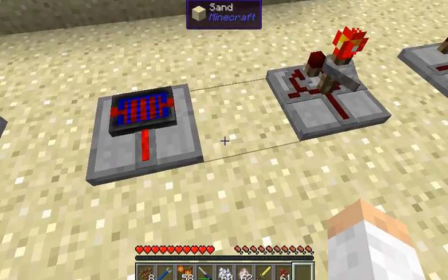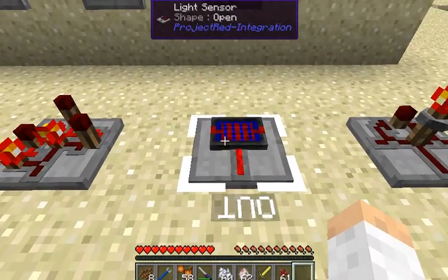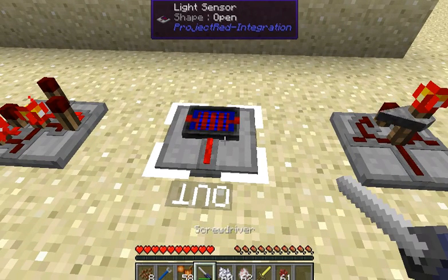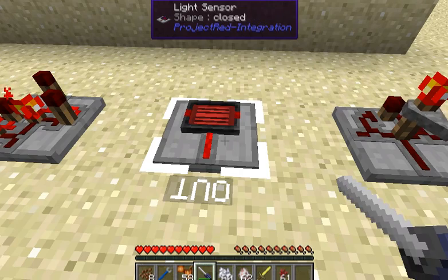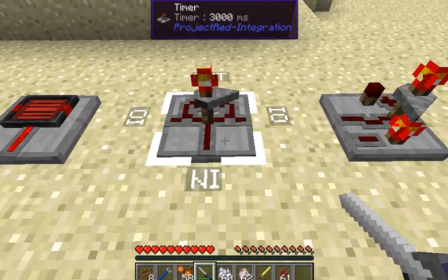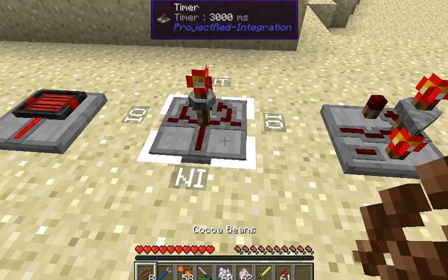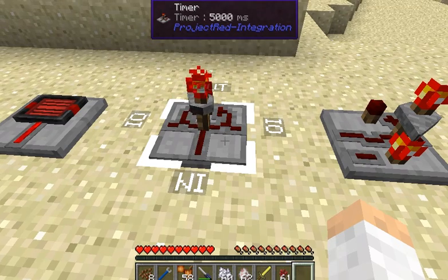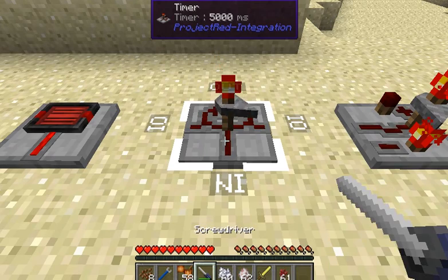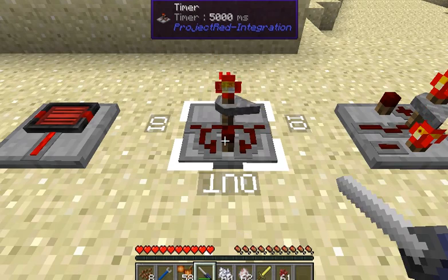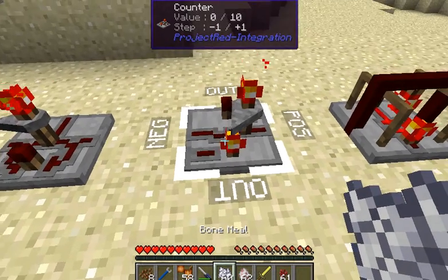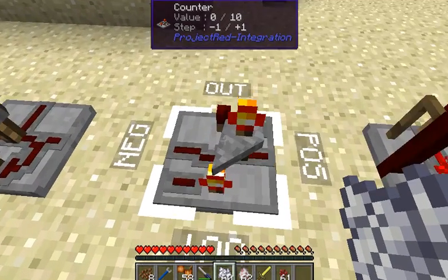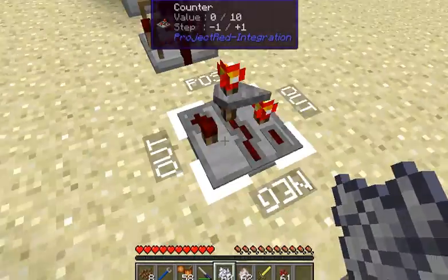I also added something a bit more standard. So here you can see the current shape, well, the current opening of the light sensor, which you can change. For the timer, you can see the timing. For example, if I put 5 seconds, you will see it directly in the tooltip. For the counter, you will have min, max value, and the stepping, and still with this neat effect around.